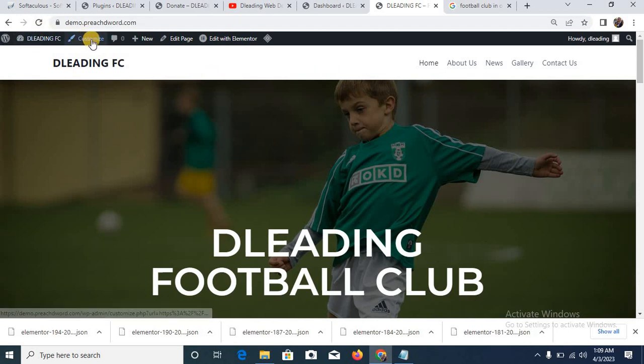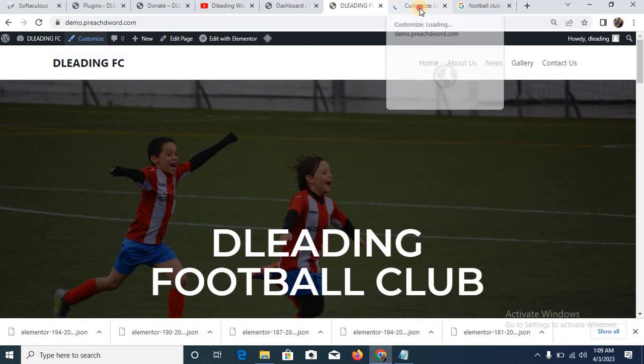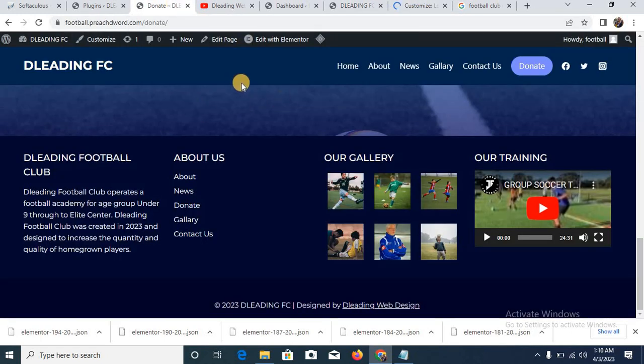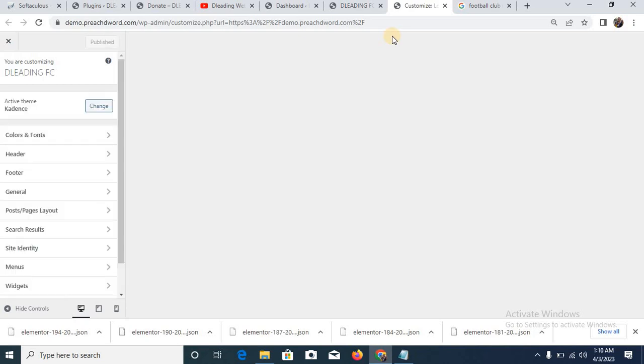Let's click on customize and open in a new tab. I'm still looking for a particular code that will enable me to copy my header and my footer as a template. I've not been able to get that. If you know how to go about it, please drop it in the comment section. I believe in learning together.